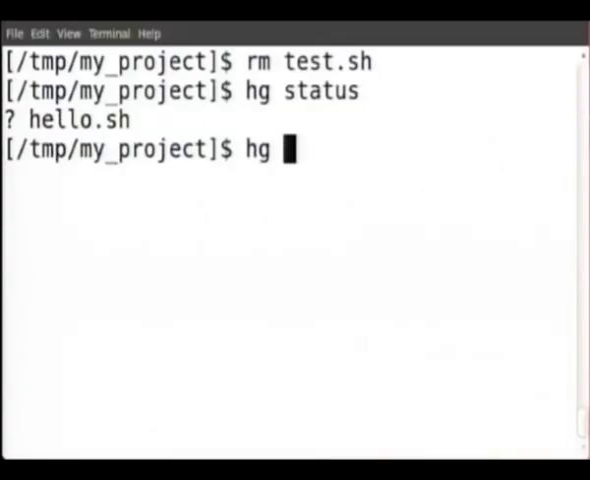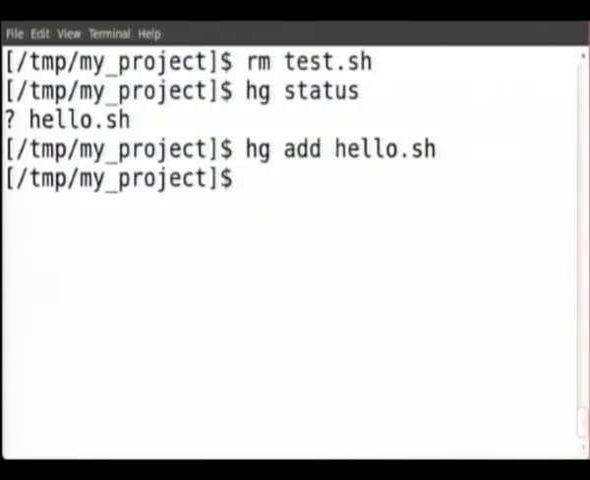So from Hedgie status we know that none of the files were tracked. What we need to do is Hedgie add. So let us do that. Hedgie add hello.sh. Okay. So Hedgie add, specific file name. I hit enter. No problems, no errors, which means it went well.